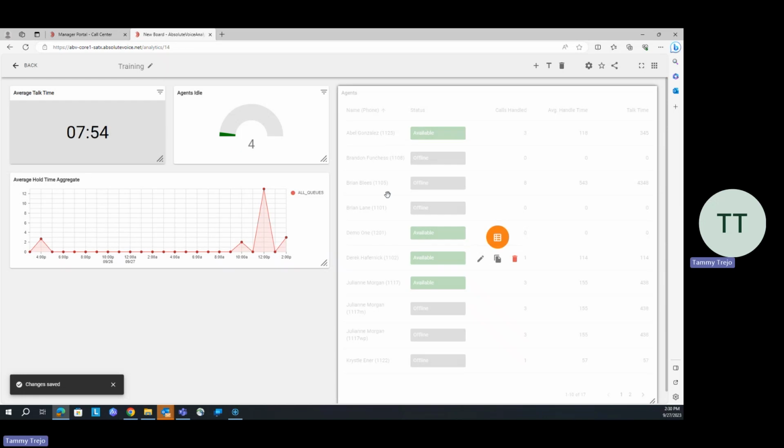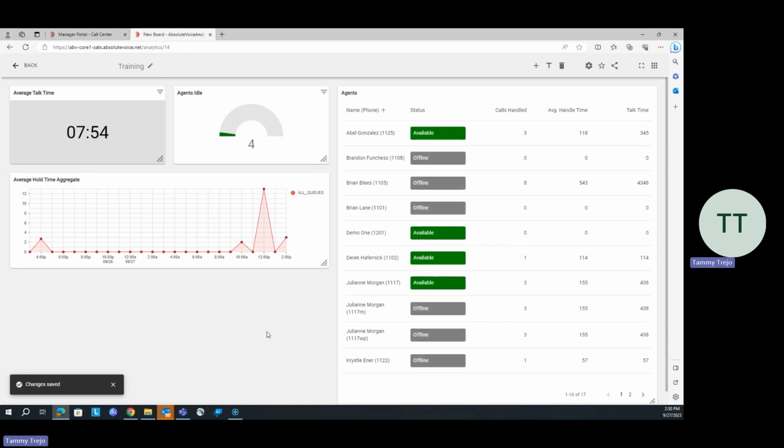So we've created some cards. And you're going to want to play around with this, like I said, because there's a bunch of different stats you can get, and it's all about you and what you need to see. And that's how you create your cards for your board and the analytics.